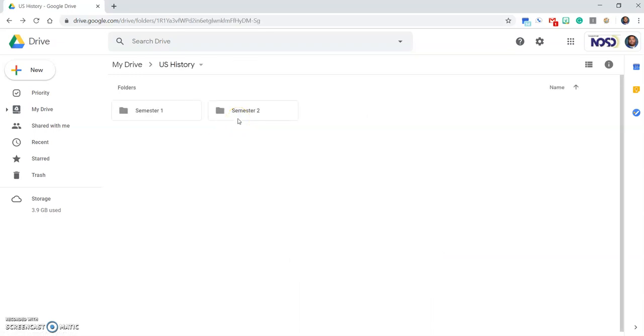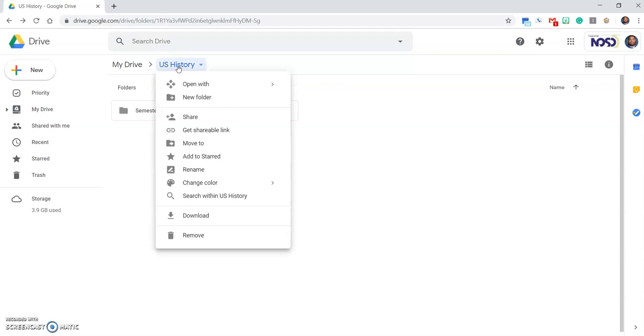Now, earlier I did mention that students are going to have to share their folders with their teachers. Now, there are a couple of different ways to go about doing this. If you are already in the Google Drive folder, all you have to do is simply go up to where the folder's title is, so U.S. History, and right-click on that. And then when you right-click on that, you're going to see a menu option pop up. You see Open With, New Folder, Share, Get Shareable Links, Move to, Star, Rename, Change Color, and more.